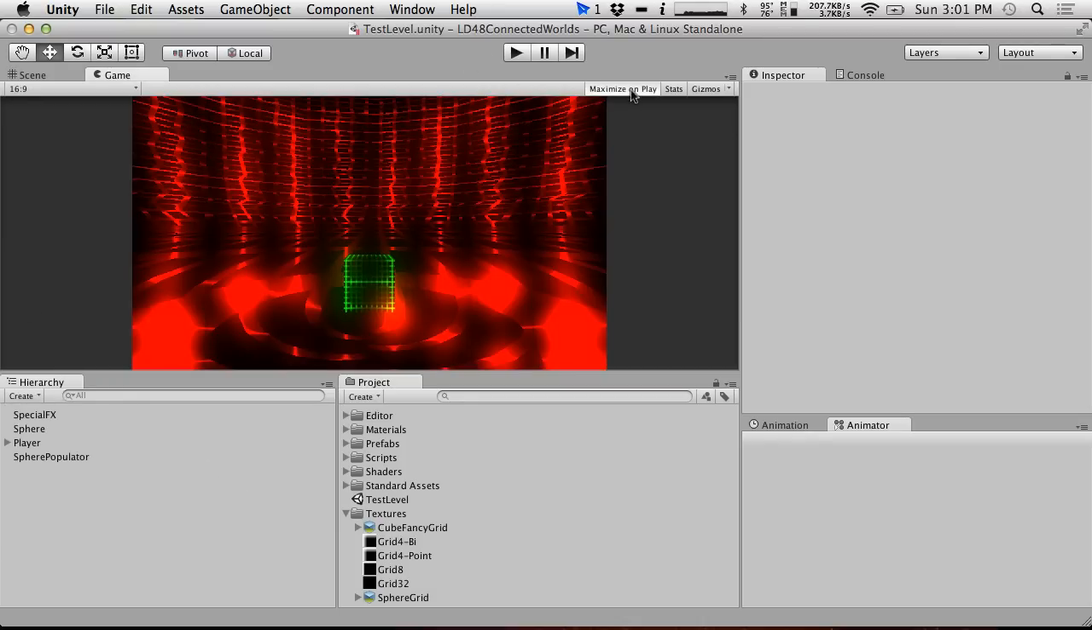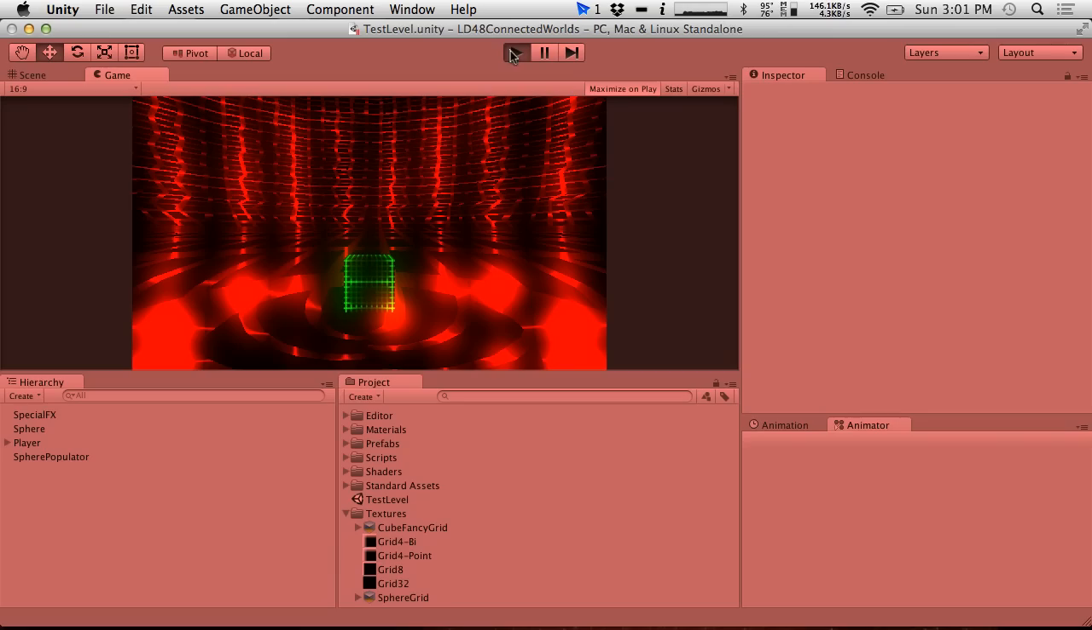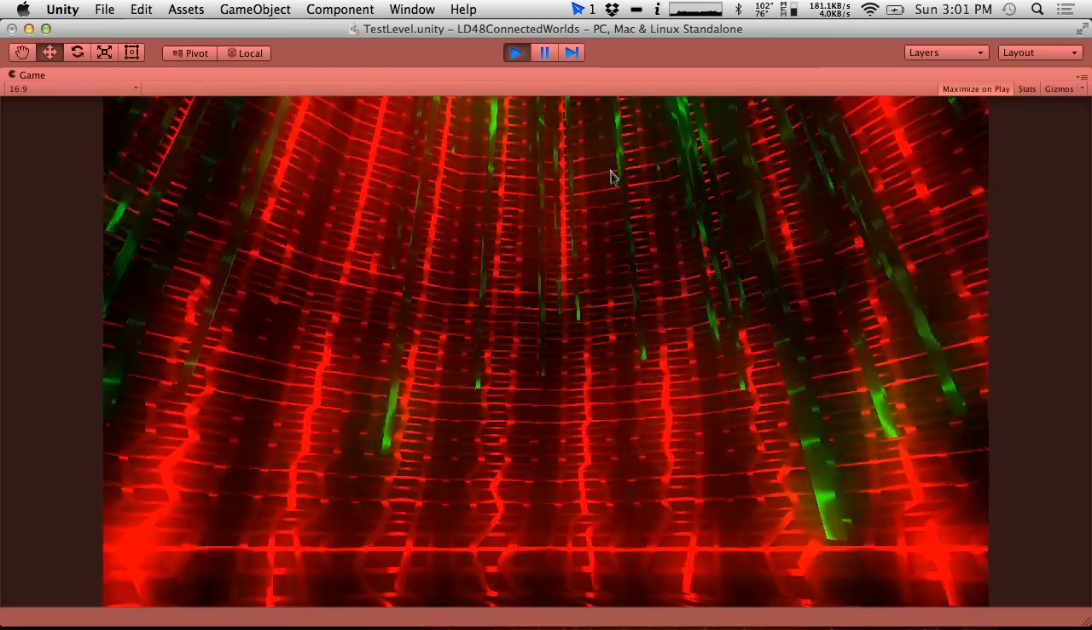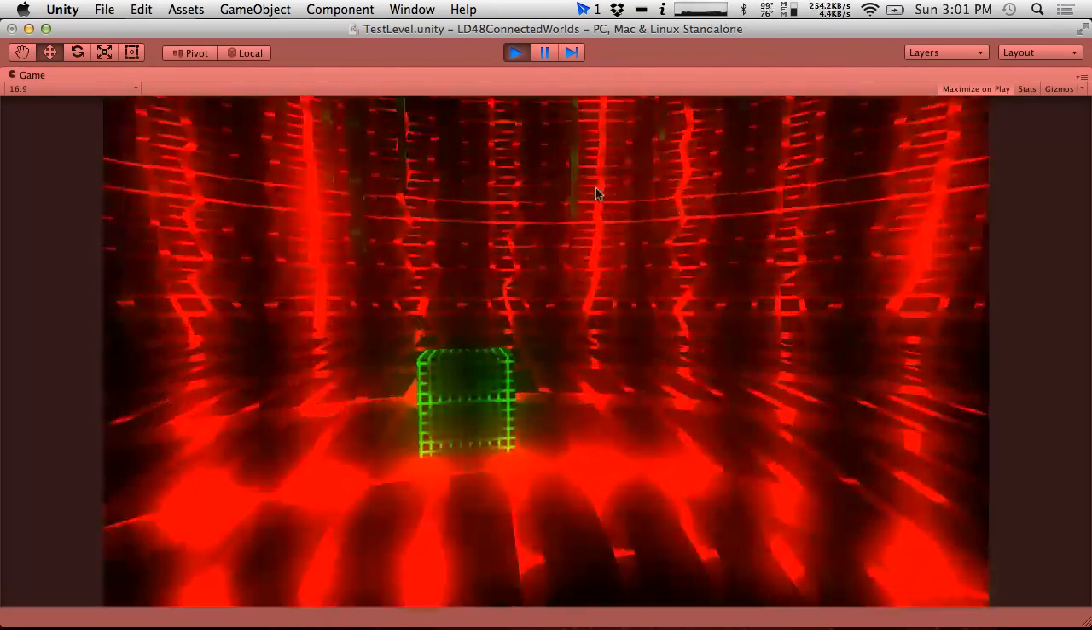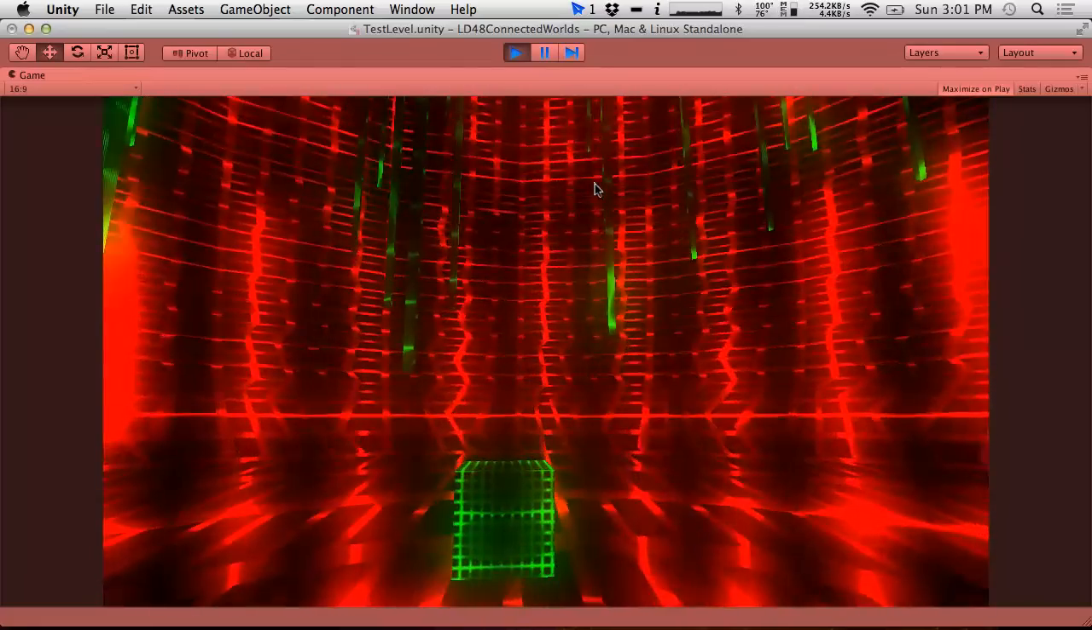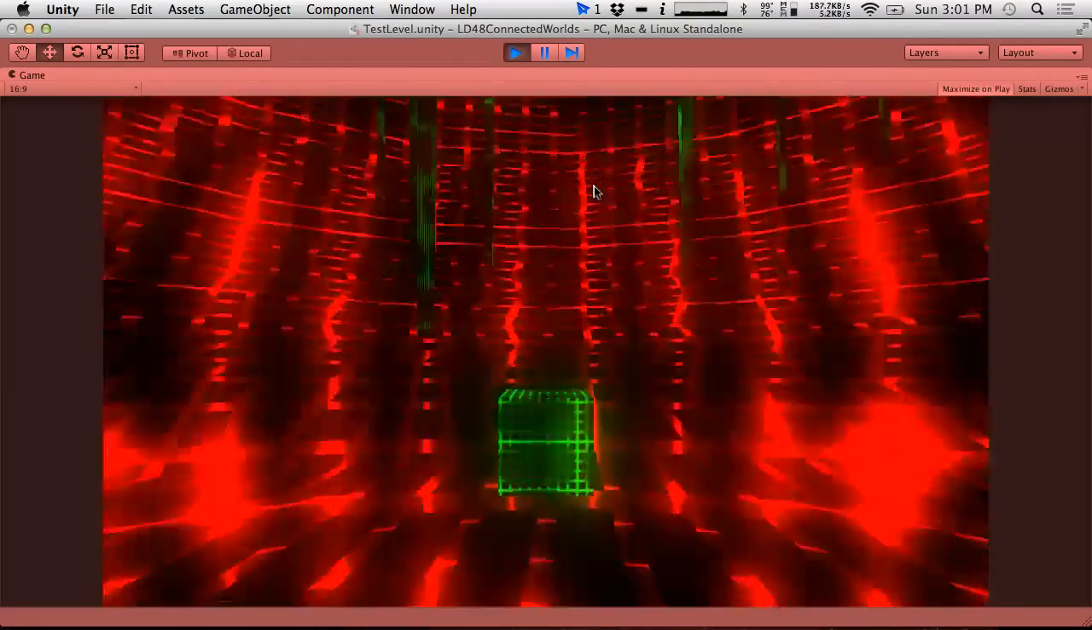So I'm going to go maximize and play so that we can see this thing. And there's no sound or anything yet, and there's not really any gameplay yet. But this is what I've got. So I've been going for style. We've got this really reflective, crazy red sphere thing that we can cruise around the inside edge.